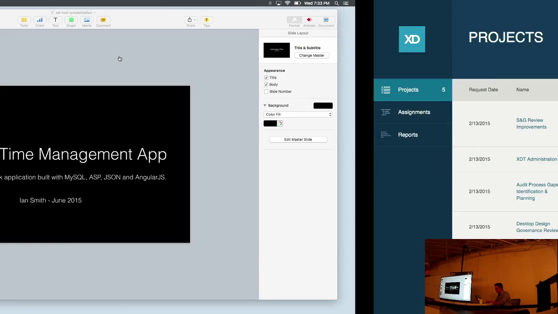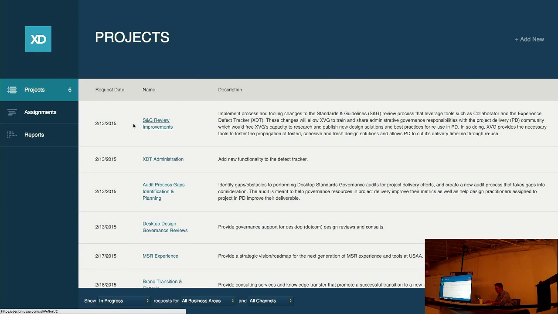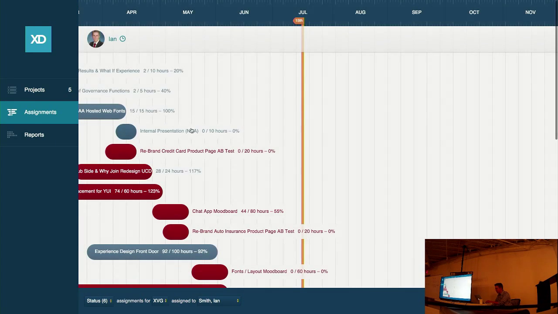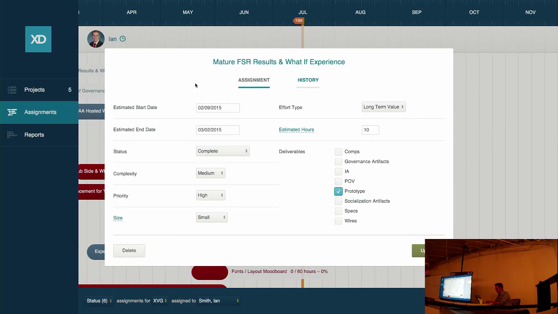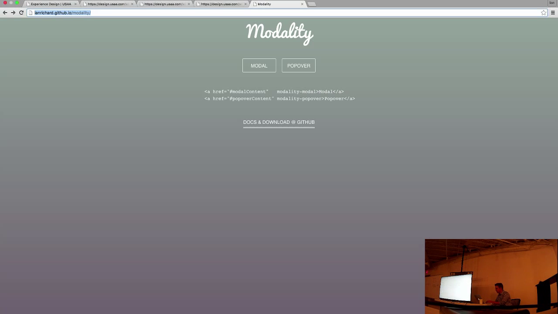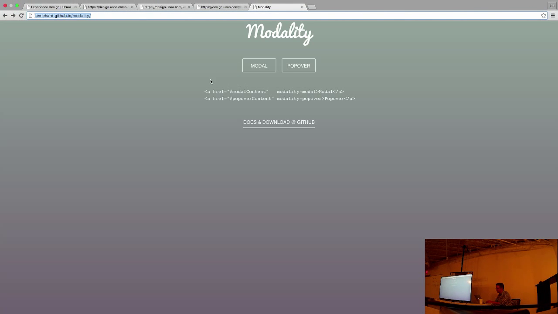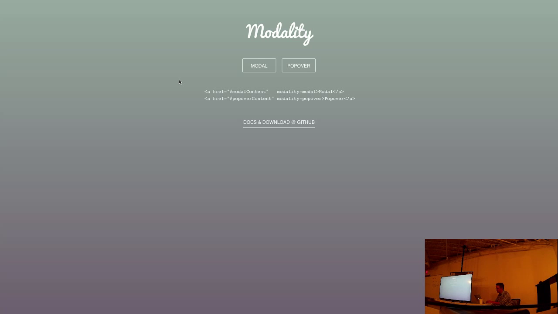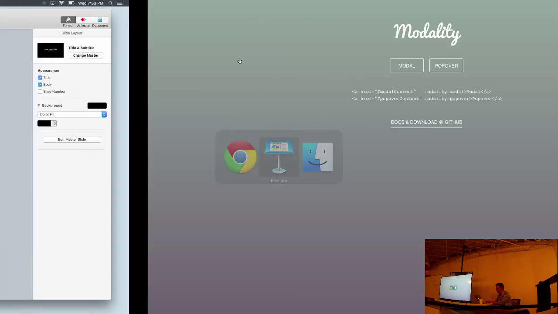You'll notice that inside of the application I was using a lot of modals and popovers and stuff like that. So just as a quick aside, I wrote a framework outside of work that's open source called Modality. If you want to check it out, it is.